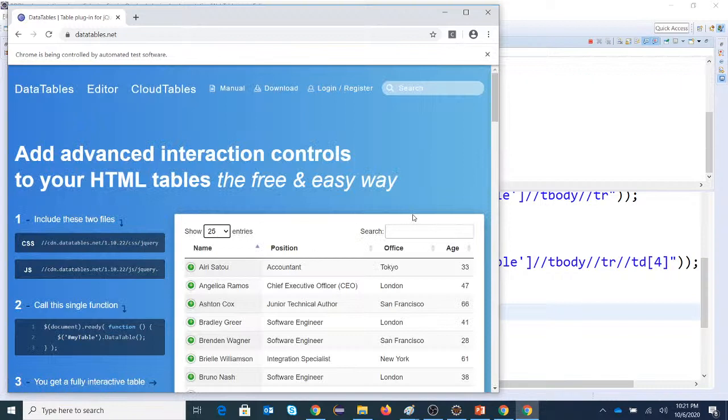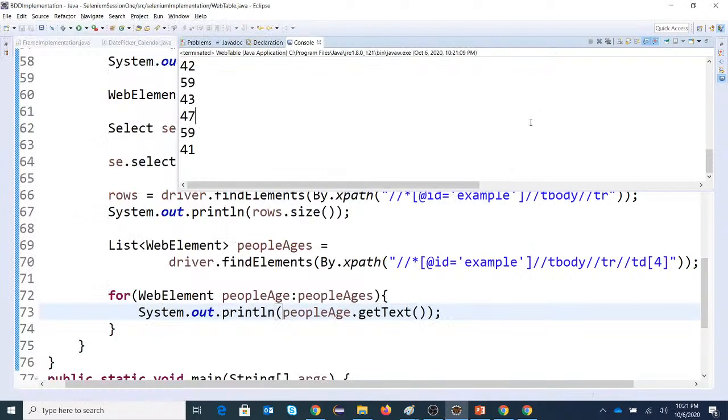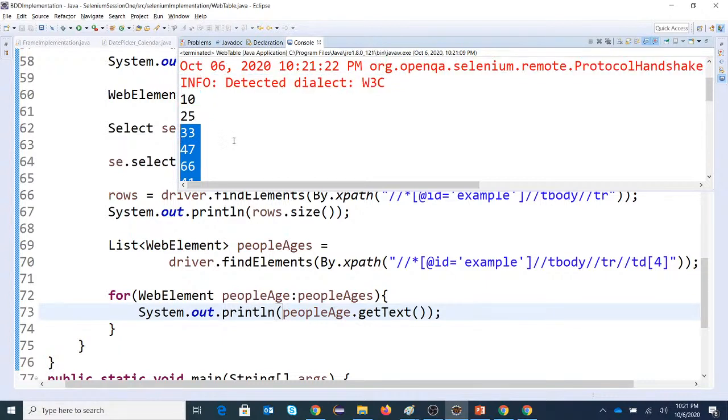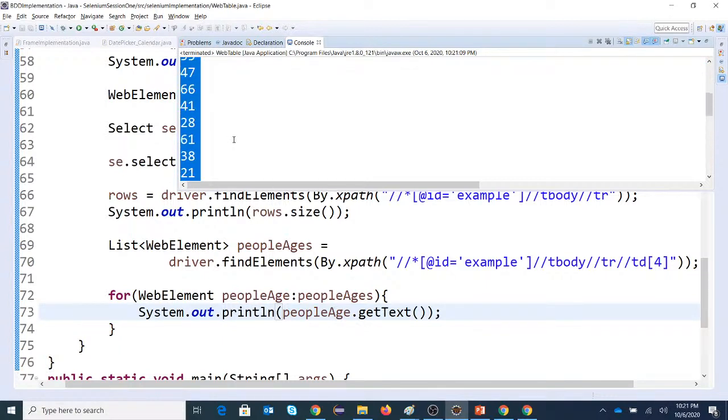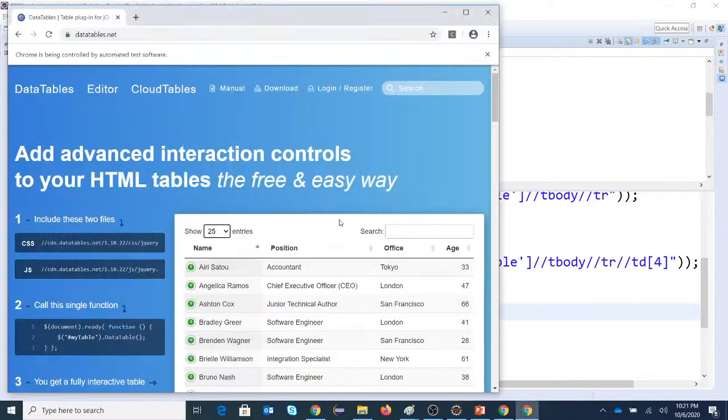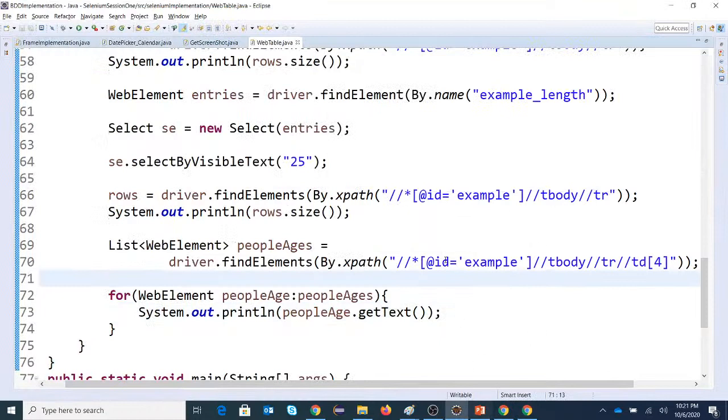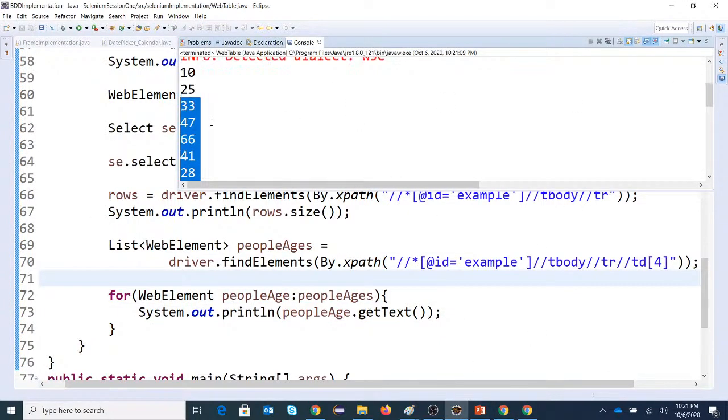Let's see. Okay, it is selecting 25, so definitely it should print all the ages. See here, all 25 people's ages it will print here. If I go back here I can validate 33, 47, 66, so at least three values I can simply check. 33, 47, 66, yes, correct. So we will get all these 25 ages here.